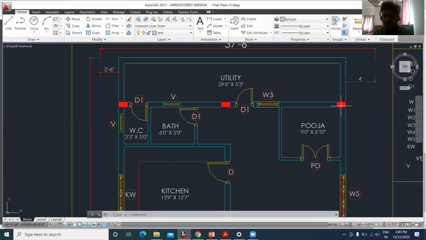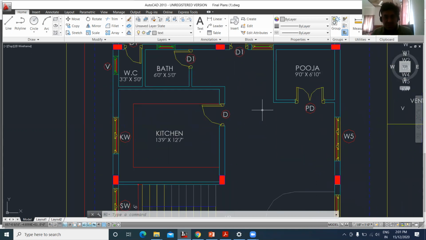So below this column, we are going to get the footing, right? So let us say this is my column. This is my footing. This footing will take the load of that column. So that is why wherever there is a column, we'll get a footing here.